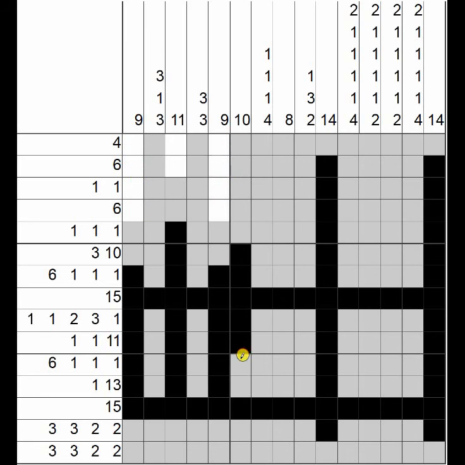Here's a 10. We're going to have to fill this gap. 1, 2, 3, 4, 5, 6, 7, 8, 9, 10. We know these 3 will not be filled in. Can't do anything here. We have a single clue of 8.